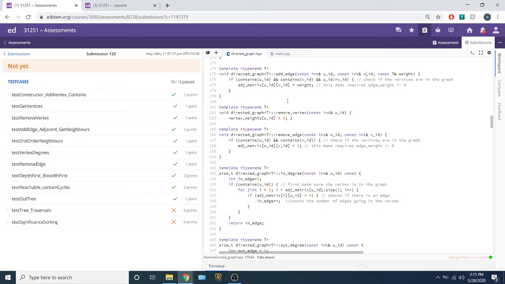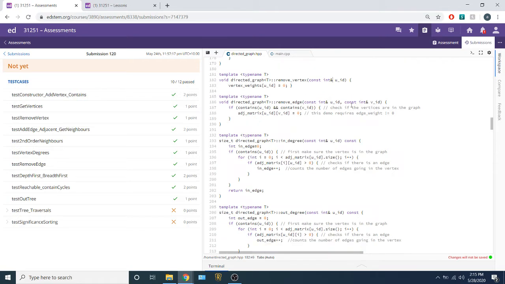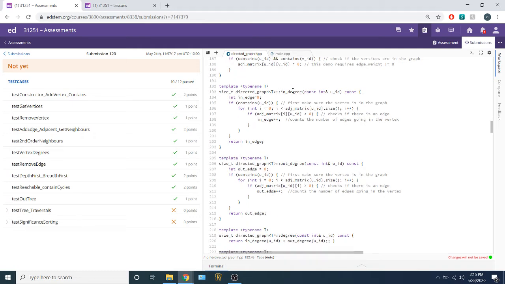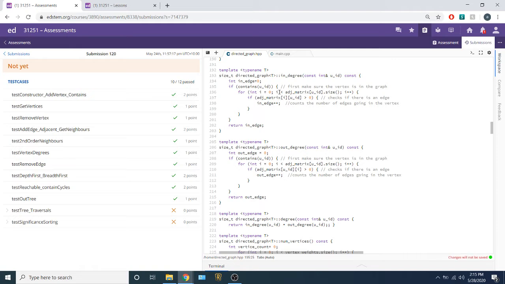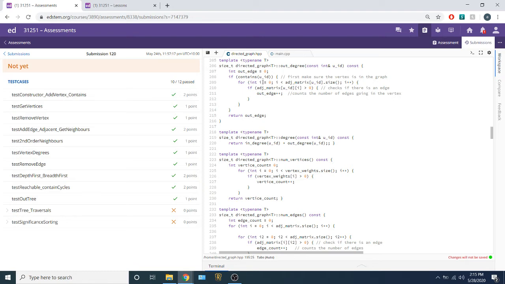For remove vertex, it'll remove the vertex with the associated ID from the graph. For remove edge, it'll remove the edge associated between the two IDs. For in degree, it'll count the number of edges going into the vertex starting from 0, and it'll count up every time an edge going in is found. Same for out degree, but for edges going out of the vertex.